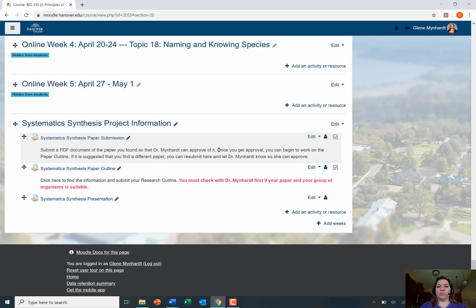What I will be doing is approving that paper just to make sure that it's something that you can work through, and also approving the group of organisms, because what sometimes happens is a cluster of students will choose the same exact group. And so what I might do is suggest that you expand your search a little bit, or you narrow it down a little bit to say a specific family instead of an order. So you're going to upload your paper there.